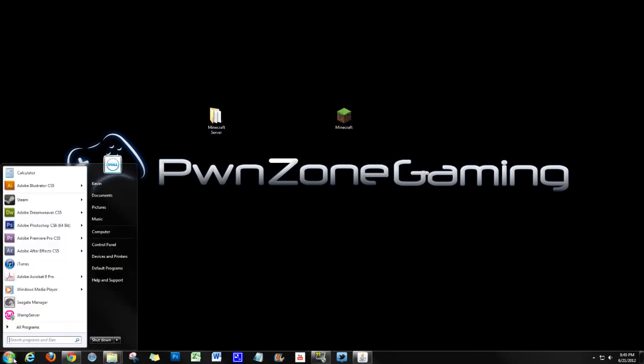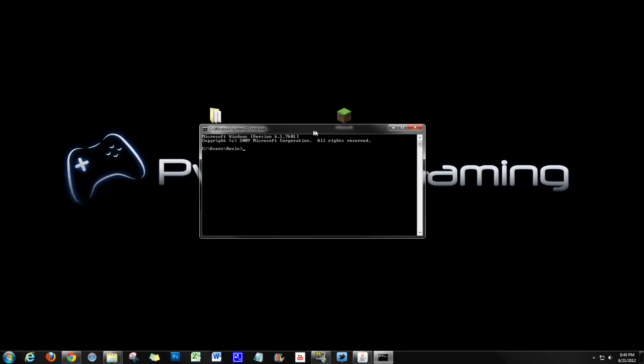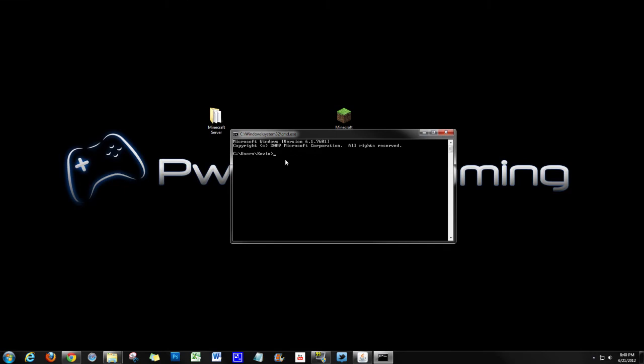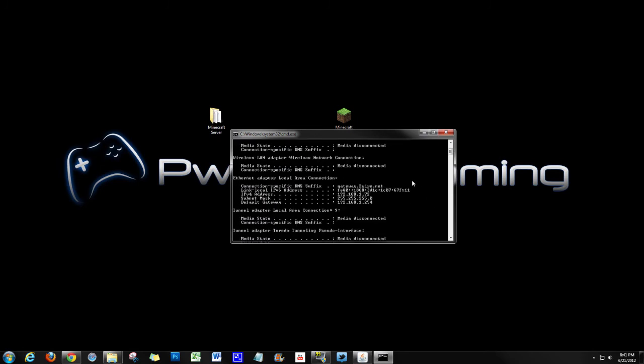So we're going to go to our start menu, and I'm going to type in CMD for the command prompt. So it's going to show up right here. And what we need to do is actually type in ipconfig, if I spell that right. So ipconfig, all one word, hit enter, and it's going to bring up a lot of stuff about your computer. Don't worry, it doesn't do anything to your computer. It just shows what the IP addresses are for your local network.